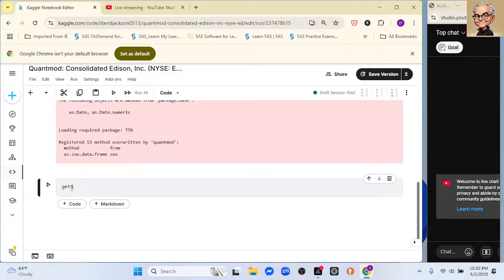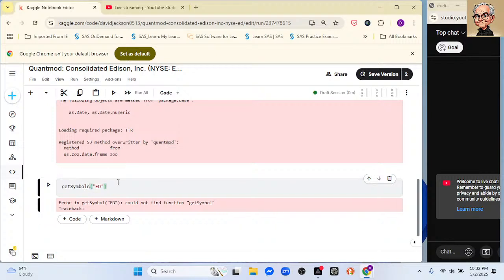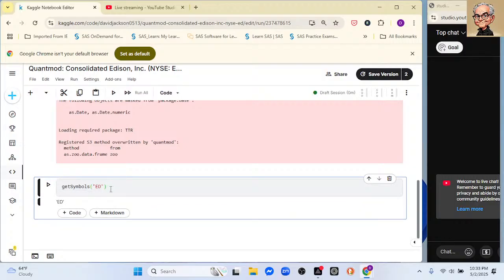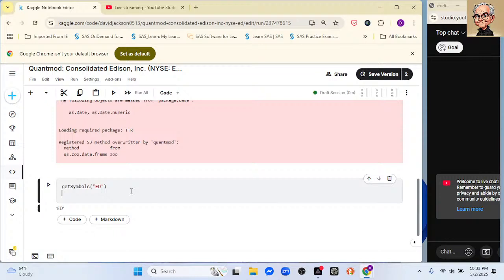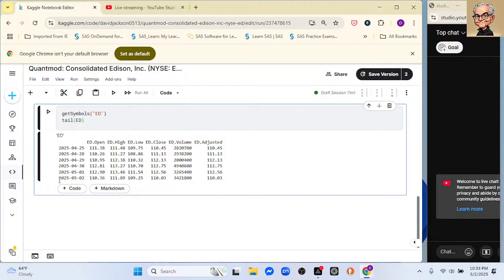Let's start. The basic command you're interested in is this. Let's just get symbols. Let's see if this works. So now we got our plot there. Let's get a look at our last plot here. Oh, good. So we got this here. You can see the last 7 days.